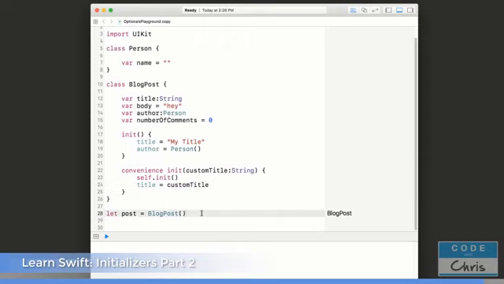So now, when I declare a new blog post object, and let's say I use my convenience initializer like this, and I pass in a custom title like this, it's calling this convenience initializer. But this convenience initializer is also calling the designated one, which makes sure that at the end of the day, the uninitialized properties will be initialized.